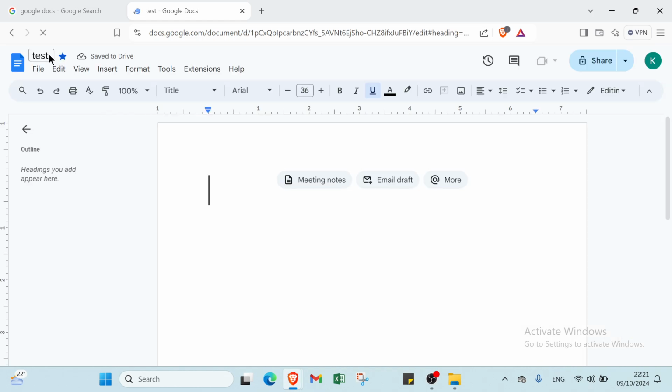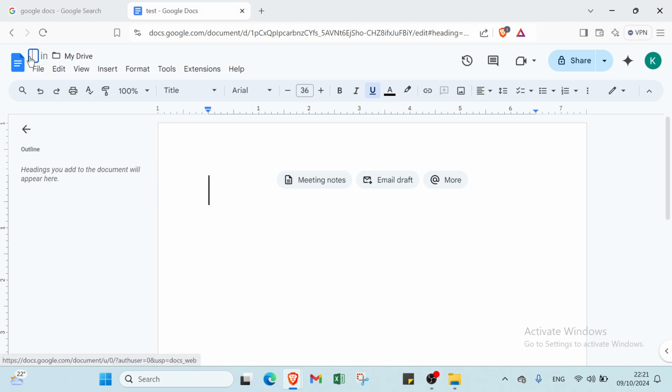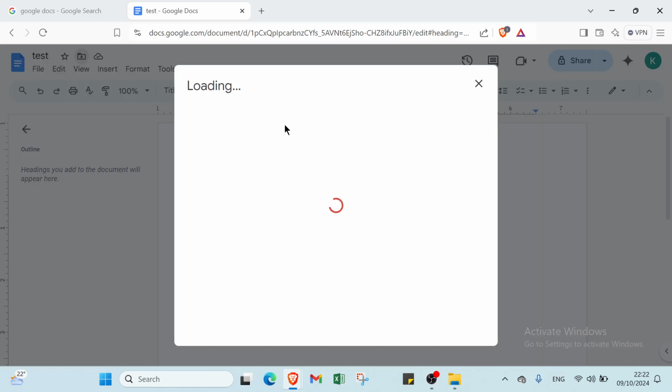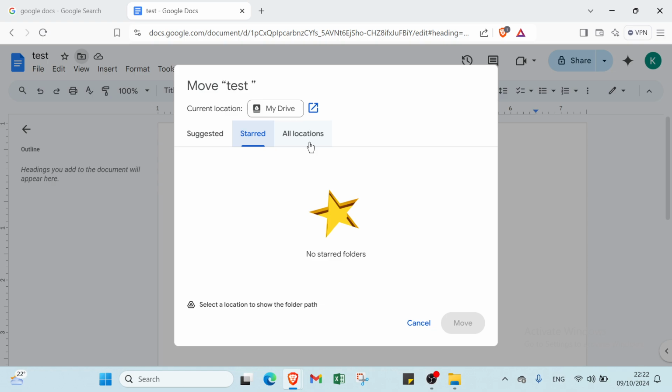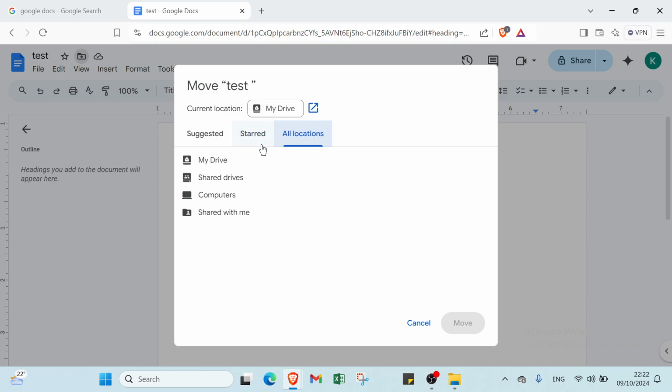So first of all you have to add a title here, for example a write test or other things. Then you can also make it star, as you can see, and here if you want to move it to the drive, we can make it star, and we have here all locations, like here we have my drive, shared drives, computers, shared with me.